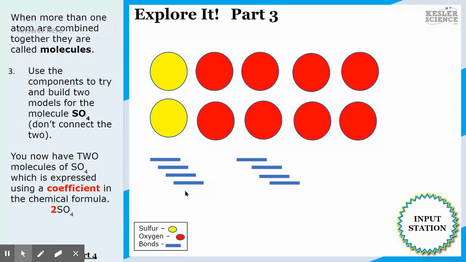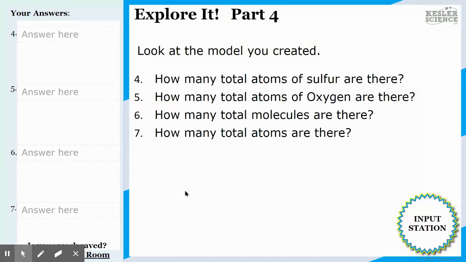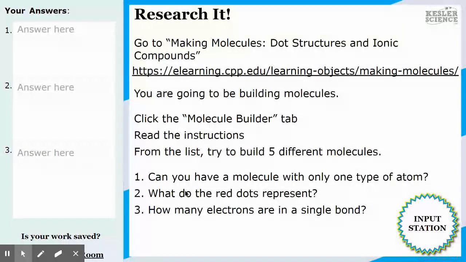Here, you're going to make two models for SO4 and make sure you're paying attention to the correct colors and make sure you're putting the bonds in place. Here, you're going to answer some questions based on the model you just made. Make sure that you're answering these correctly.